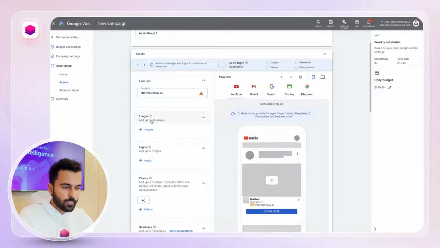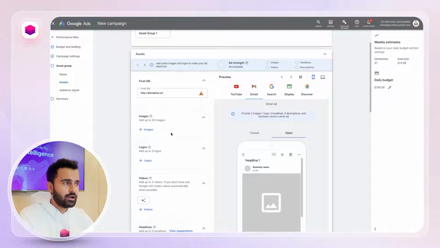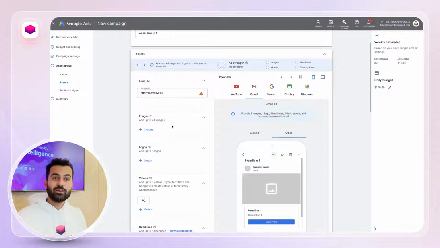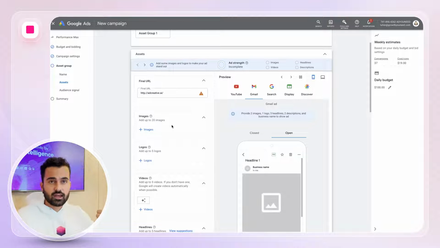So images, up to 20 images. So you may tell me, Tufan, I don't have a graphic designer, or even if I have a graphic designer, if I ask that guy to give me 20 images, because you want to make the most of Google Performance Max, you need 20 images at least. Your graphic designer is going to hate you. You're going to put a lot of pressure on them.